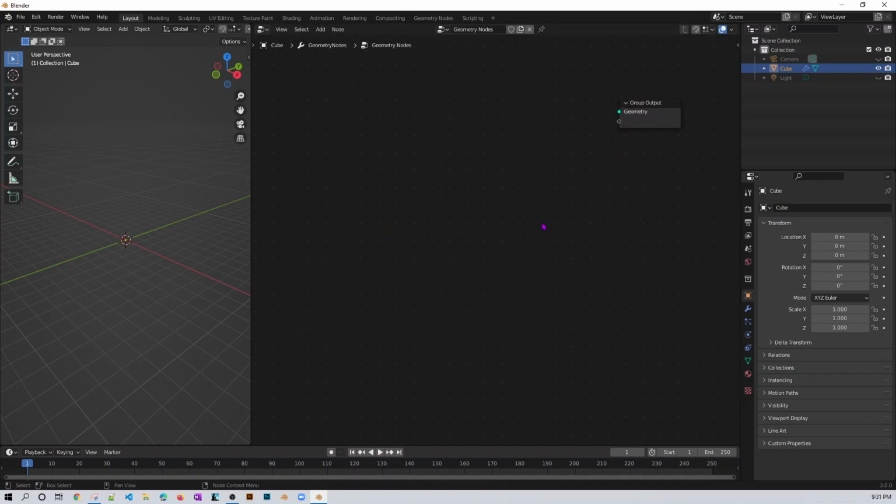Now, first of all, we need a grid. To do that, press Shift A and search for grid. This grid is 1 by 1 meter in size, and we can set how many vertices we want in it. But before that, we will add a join geometry because we have to combine geometry. For now, let's just assume we are going to connect this join geometry with the group output.